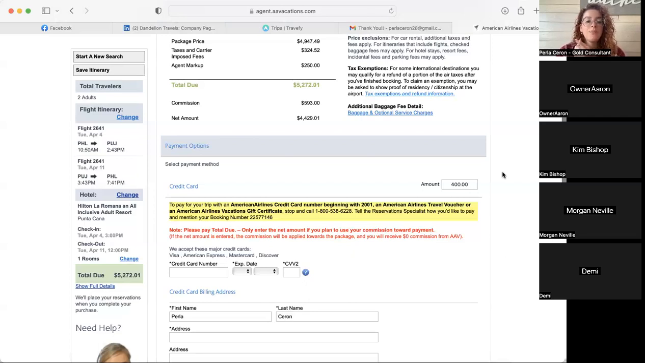Now, what you can do as well, if for whatever reason you yourself are booking a trip through AA Vacations or for your client, and they have a voucher or they have a gift certificate, right? Or they have a credit card number beginning with 2001, an American Airlines credit card number, it then just tells you to call a certain number, right? So you can still book this for your client, regardless if they have a gift certificate or a travel voucher, but you'll just have to do it over the phone, okay? And then it'll tell you what the booking number is.